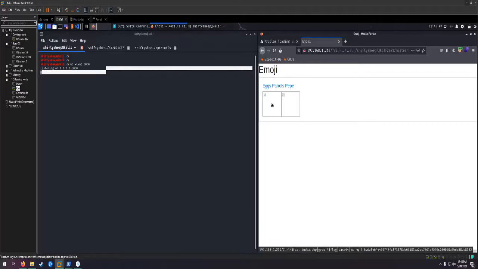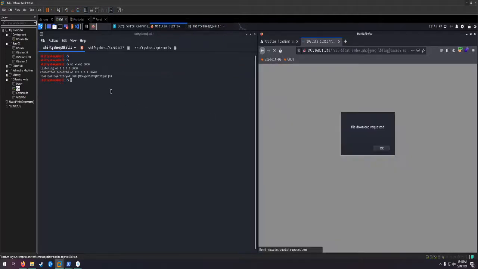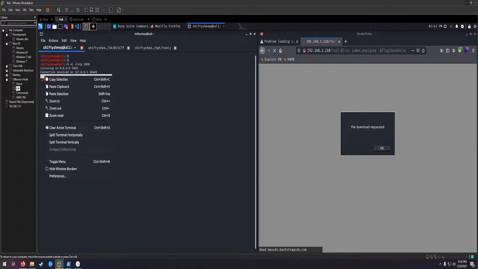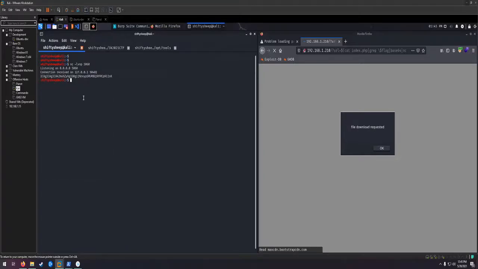Let's go ahead and click on this, and we'll see that it requests the file download. We can take this right here and just echo it out to base64 decode. And there we go. That's how you could have done it. You could also just output the entire file if you wanted. I like base64 encoding it because we don't have to worry about special characters or anything like that. It'll just come across.